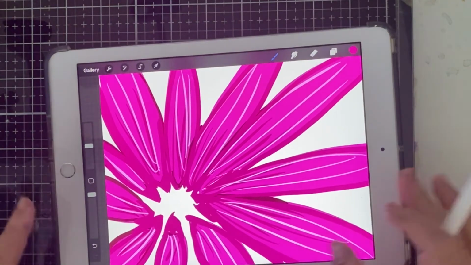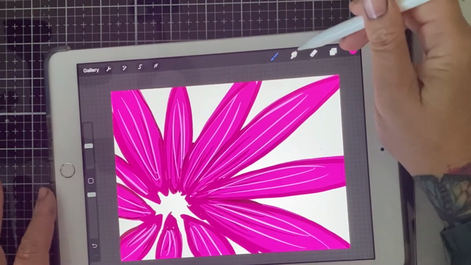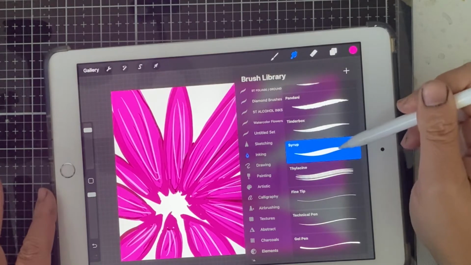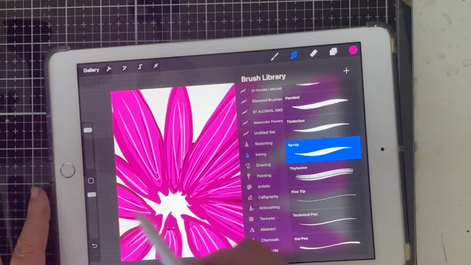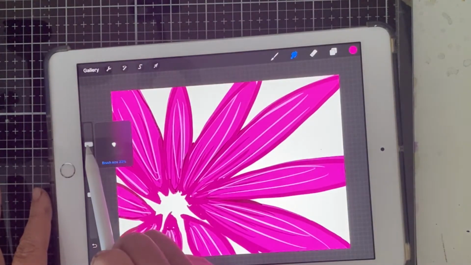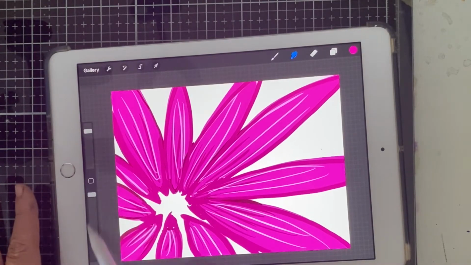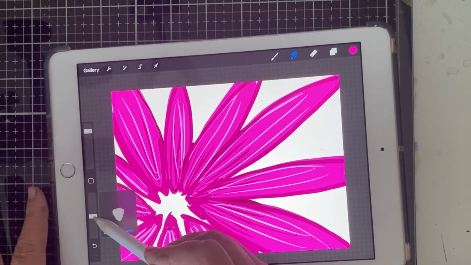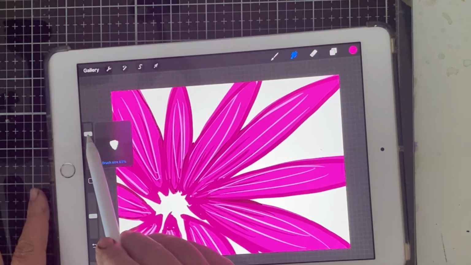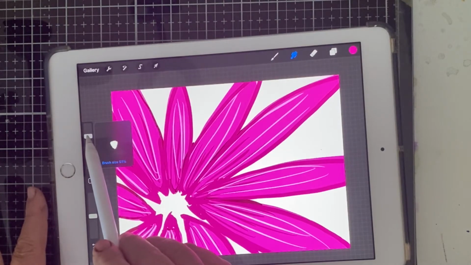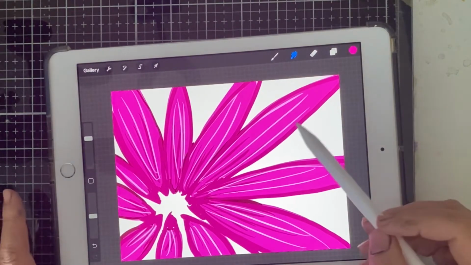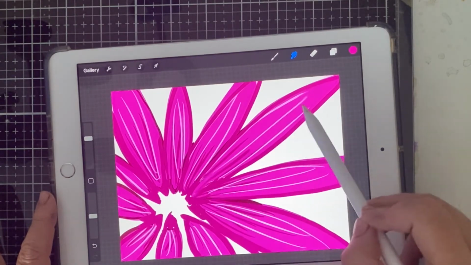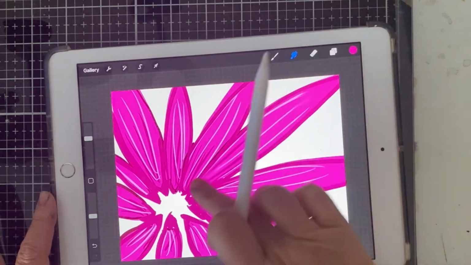Okay, so now what I'm going to do is take my smudging tool, and I do want to make sure that it's on the same brush that I was using for the drawing. And you do want to check the size of your smudge and the opacity of the smudge. So I actually want to drop my opacity down to about 50%. And then I want my size to be somewhere around 50% as well. So I'm just going to start smearing these together. You can do this with your finger too, okay?